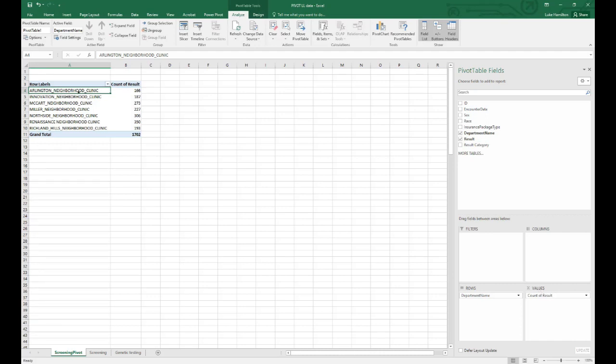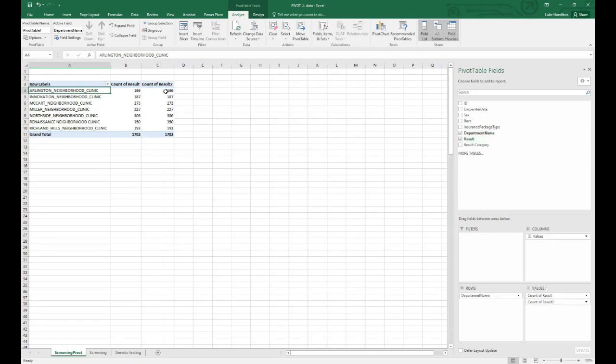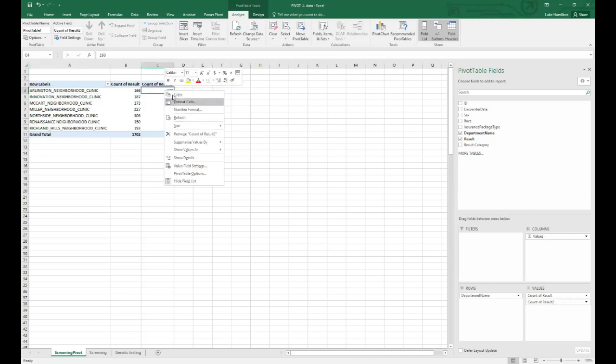So what we see is we have 166 completed screenings from Arlington all the way through 193 with the Richland Hills Neighborhood Clinic. However, if you're working with a physician who doesn't want these raw numbers, there are ways you can address this. So instead of looking at a count, we can add in a second column of our result data set, and we can right click on this and go to summarize values as a % of the grand total.